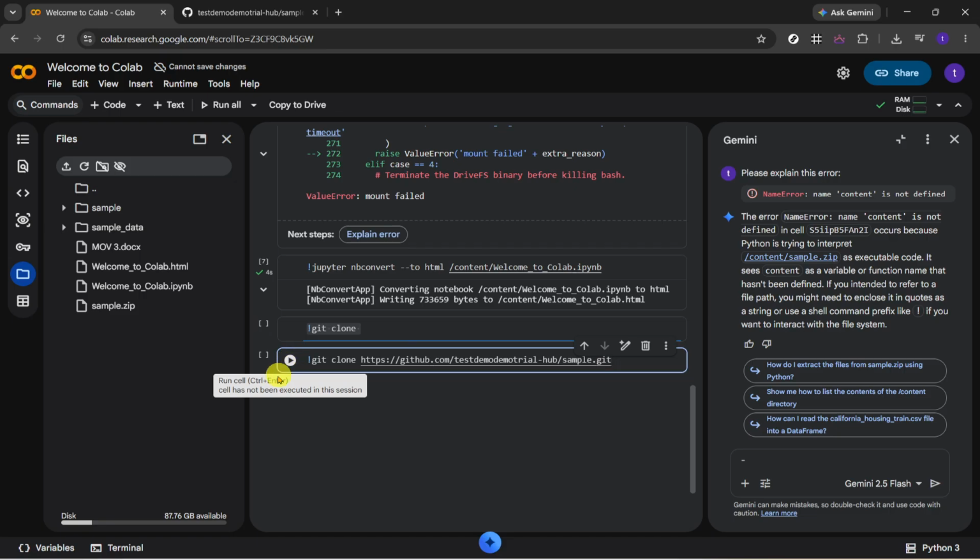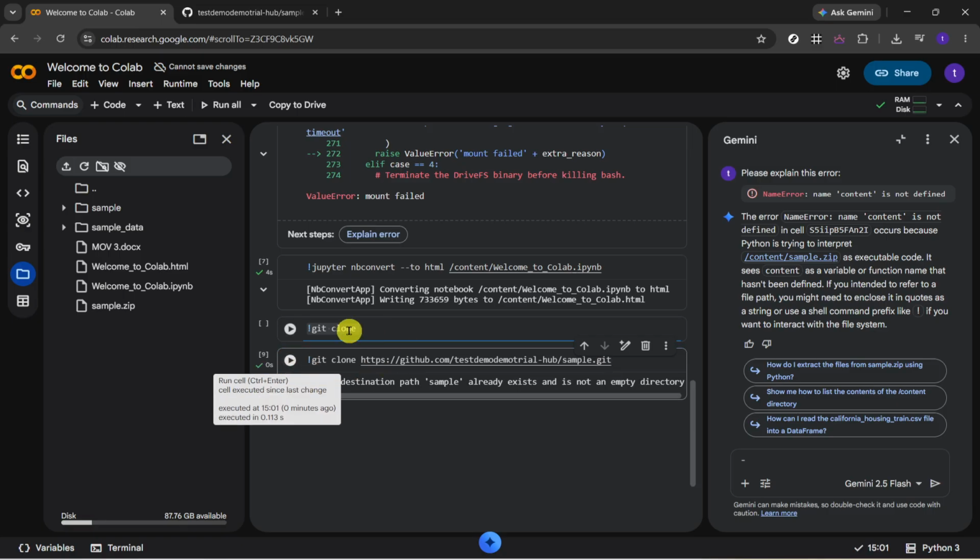Once everything looks correct, click the play button on the left side of the code cell to run the command. Colab will begin downloading the repository into the current session. You may see output appear underneath the cell showing the cloning progress and confirming that the files have been imported successfully. That's it. You have now imported a GitHub repository into Google Colab. From here, you can continue working with the files in your notebook session and start exploring the project right away.